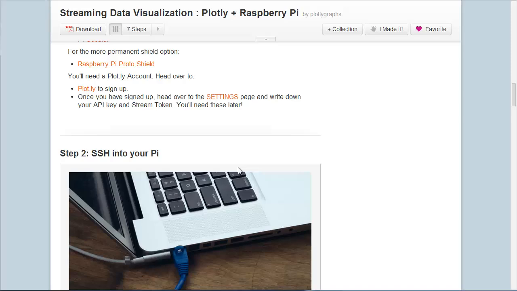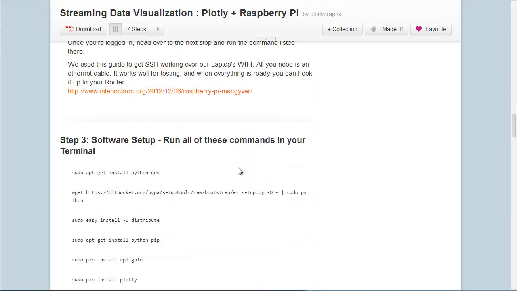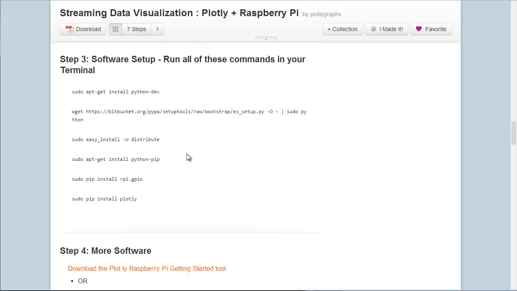Okay, so now I have all of this other stuff set up. I can SSH into my Pi, so I don't need to mess with that step. And it says that we need to install a bunch of things here. A lot of this stuff up top is installing the Python development tools and the install stuff and rpi.gpio. I have all of that, so it looks like the only thing I need to install is the Plotly module.